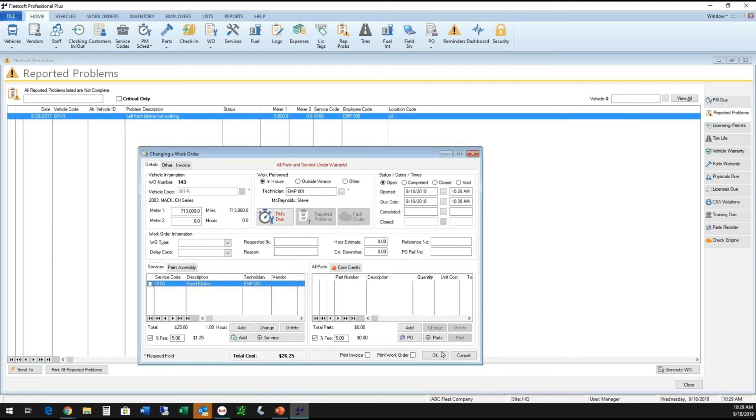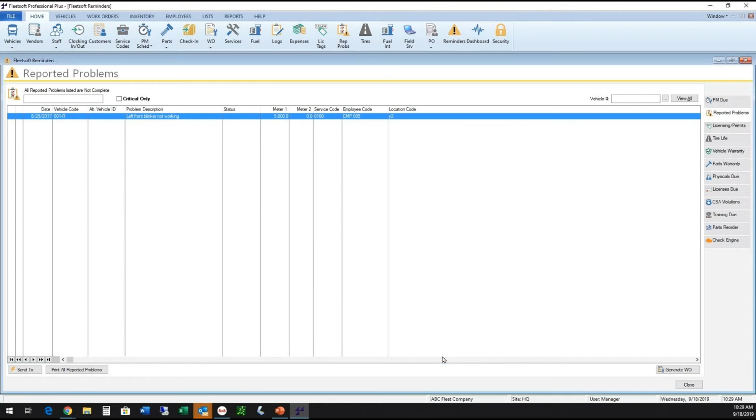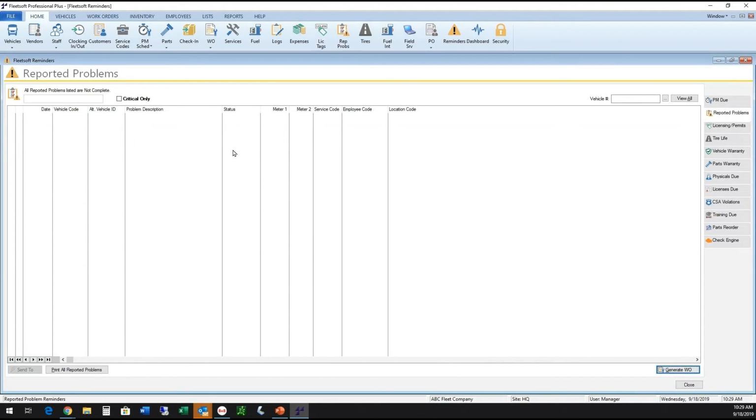And so I've got this work order. I fixed the blinker, and let me say there were no parts, but I could have added some more parts on there as well. And I'm going to click OK. And notice when I do that, so that way I always will know these are all the problems that need to be addressed.